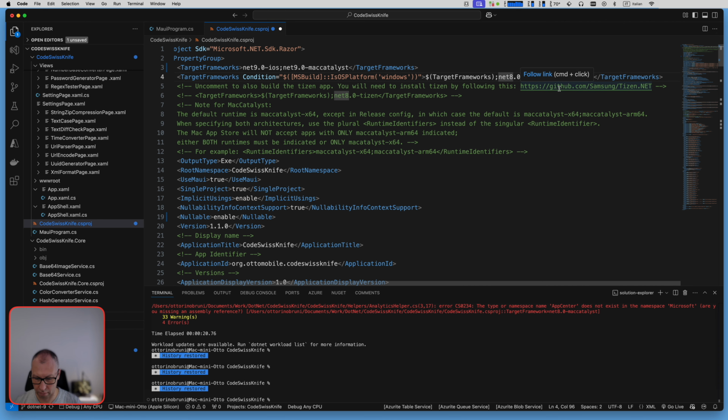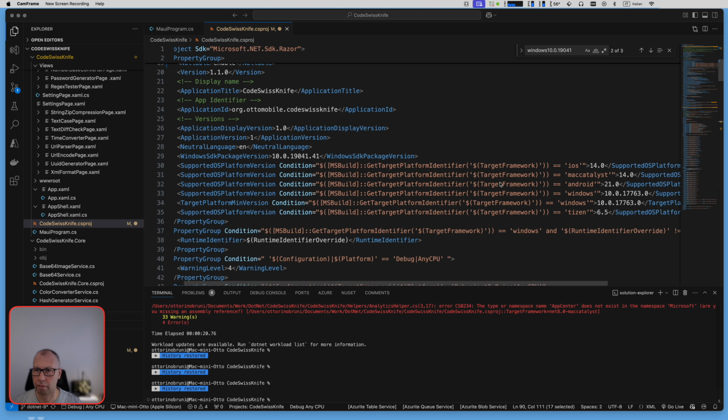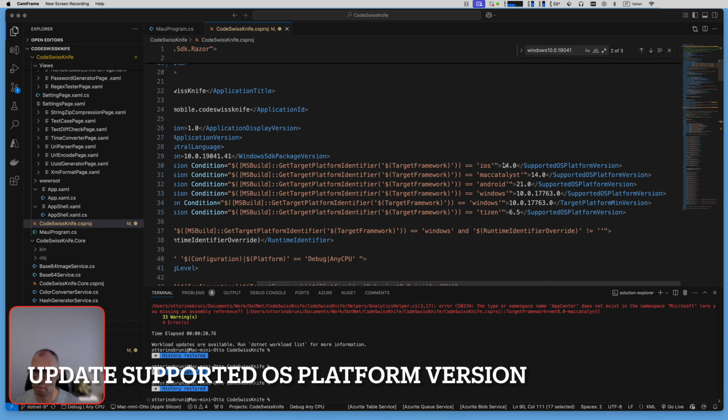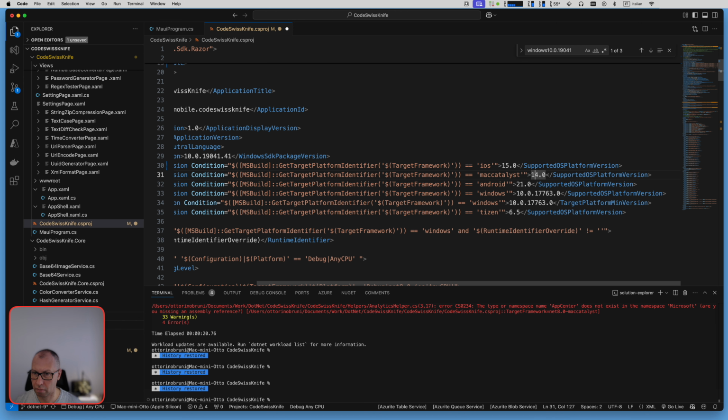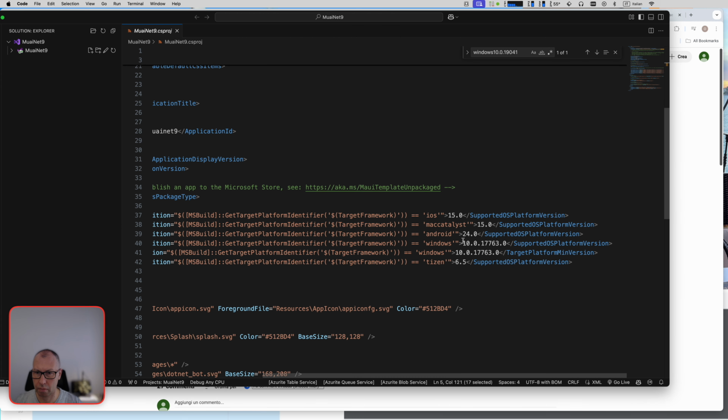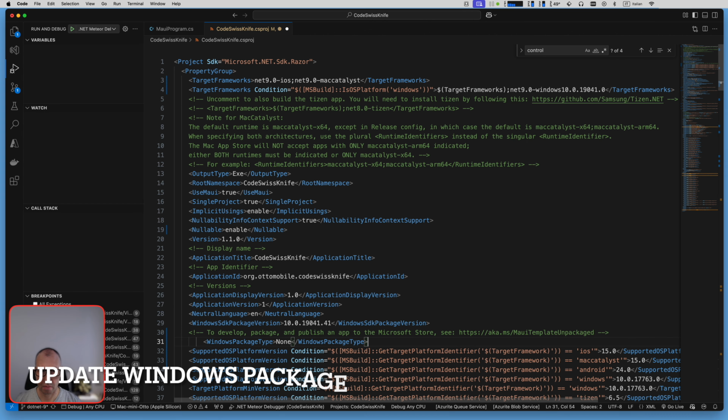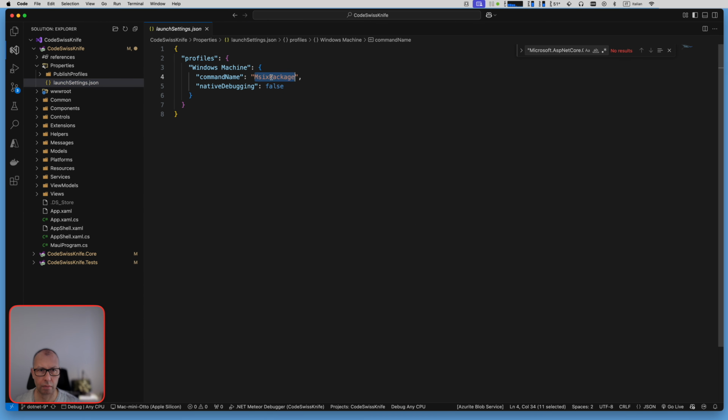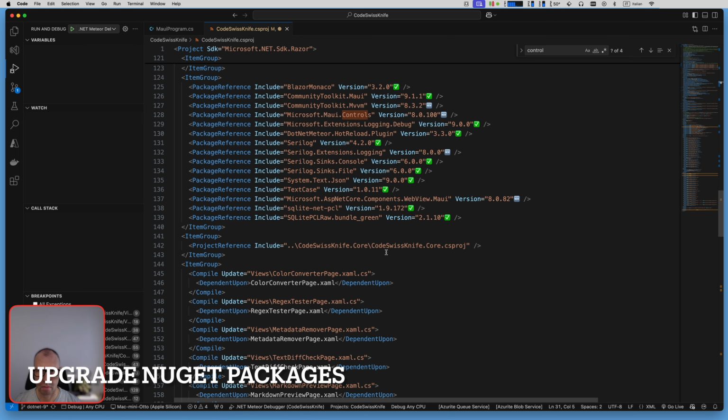First, we need to update the target framework to .NET 9 and update the supported OS platform version for Mac and iOS to 15. In the project file, add the new default window package type and update the launch settings JSON.